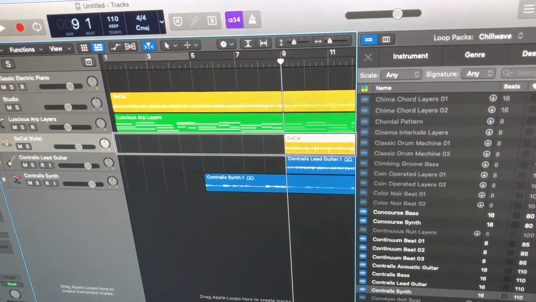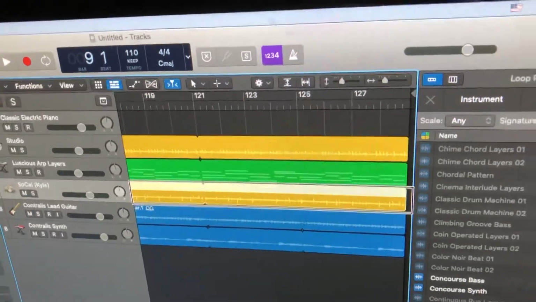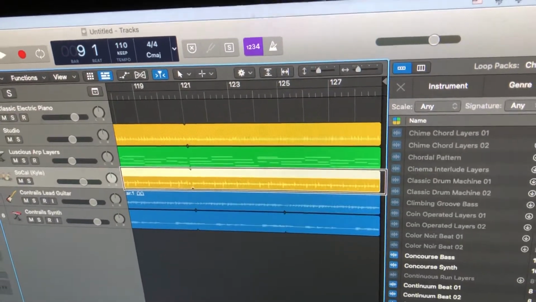Oops, we have to make sure we're focused on it first. There we go. Region starts at 9 bars, 1 beat, 1 division, 1 tick. There we go. So we have that now.